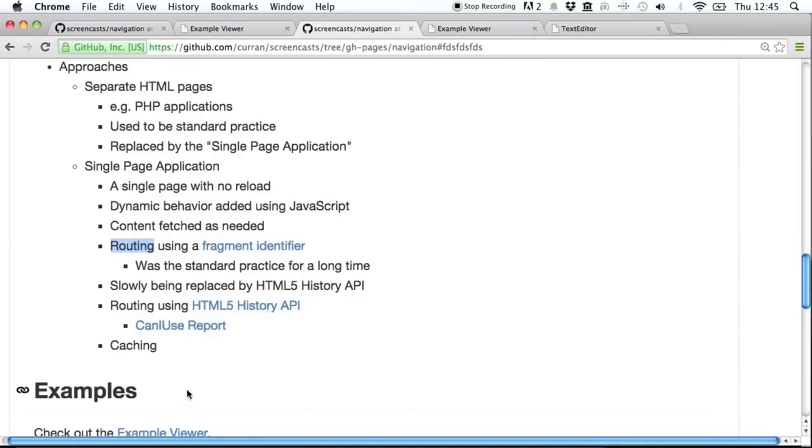So it's something to be aware of. It's a new technology for this. But I won't be covering that. I'll just be covering the fragment identifier usage.